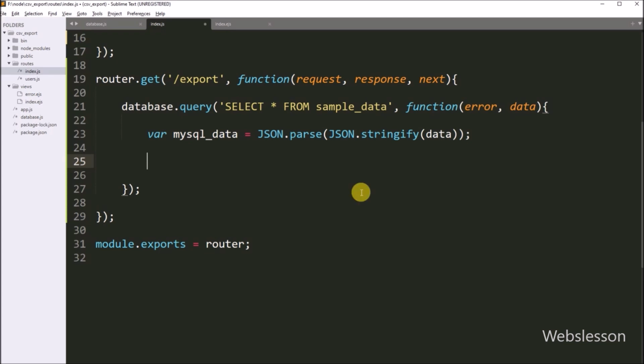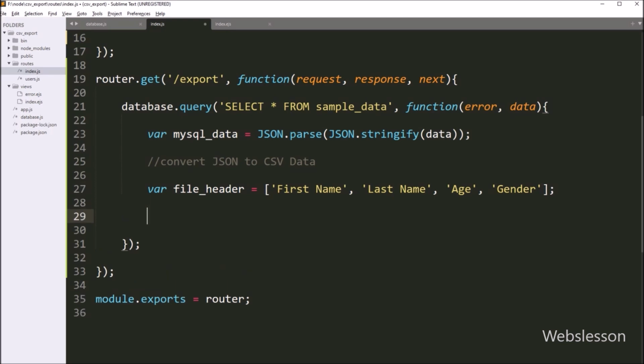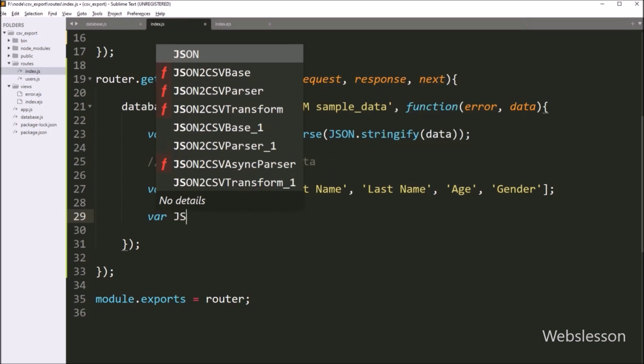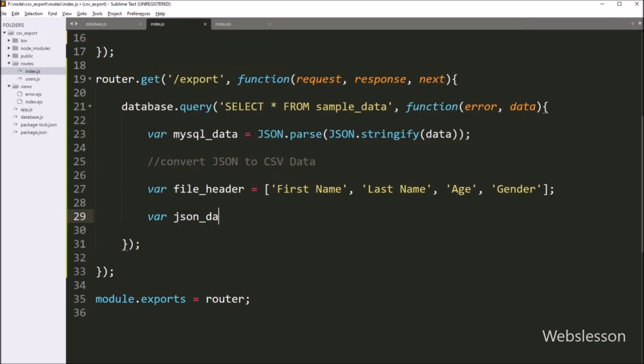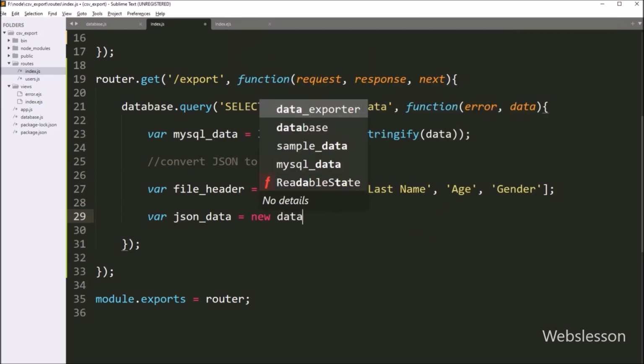Now we need to convert the JSON data to CSV format data, so first we need to define the column header data. For this, we write the file_header variable is equal to an array. Under this array, we define the column header names like first name, last name, age and gender. Now we need to convert this data to CSV format, so here we write the json_data variable is equal to a new DataExporter object, and under this, we write the file_header variable.